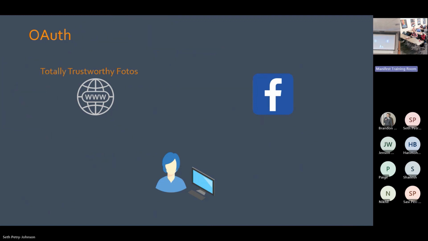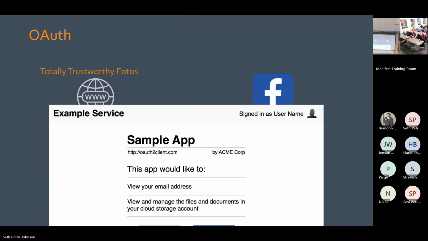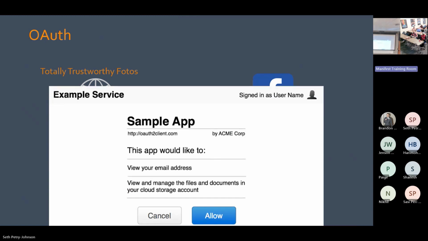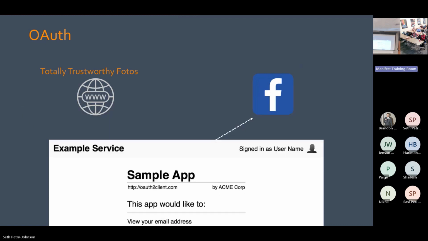So OAuth addresses this by providing a system for delegating authorization to a third party. Basically, Alice will authenticate to Facebook where her data is stored. She tells them, yep, I want you to show my photos to TTF, but nothing else. This is where you see that screen you've all seen, where you go somewhere and it says, hey, this app wants to do X, Y, or Z, and you say, yep, allow it. That's OAuth.